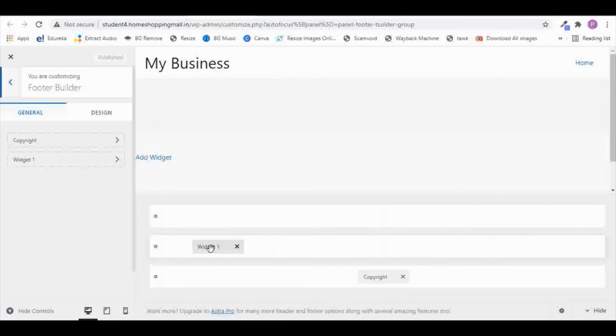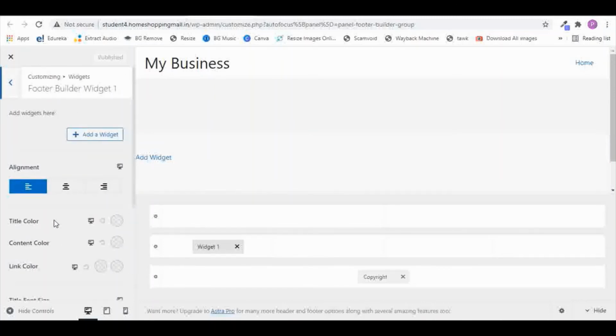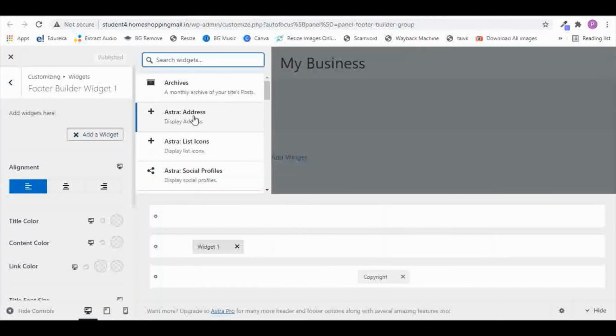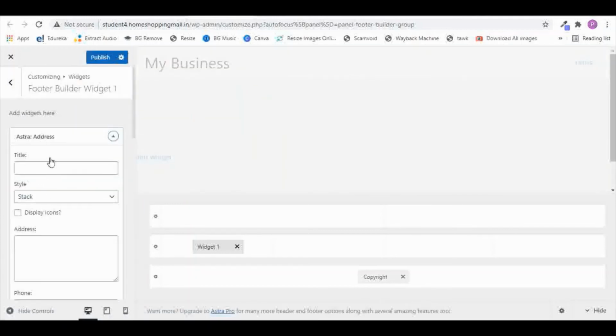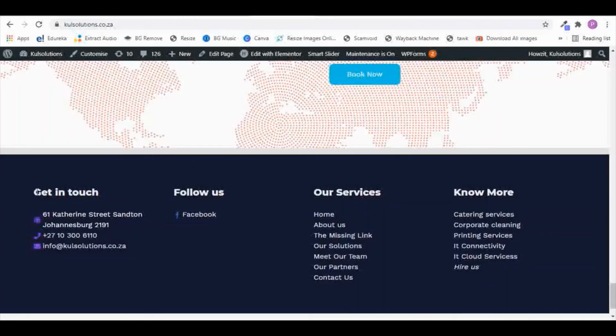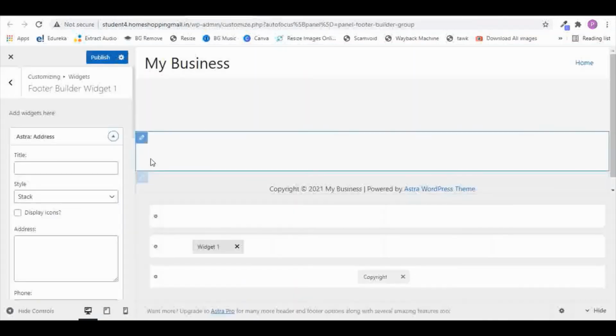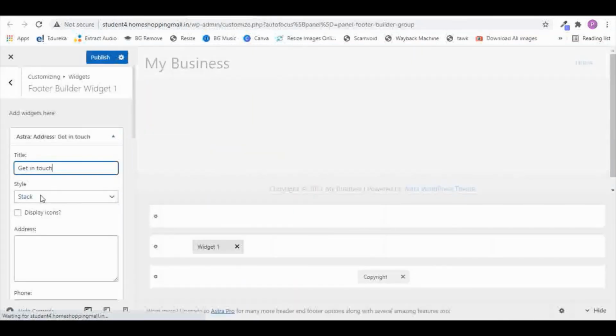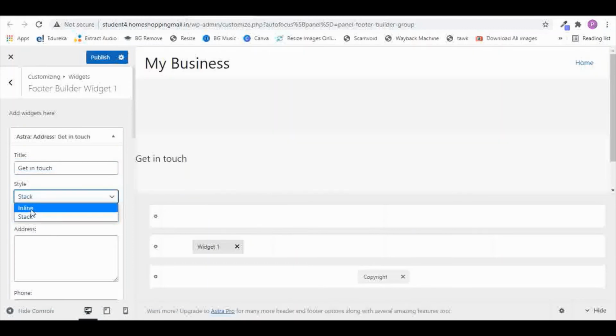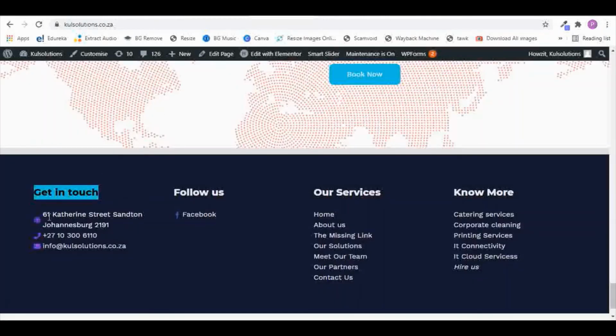If I click on this widget 1 now, I will see the section immediately. I can adjust the alignment here. But the most important thing is I will add the widget. I need the address to be here. So I will copy the address. I will have this title, title as get in touch. The style inline. And I will put the address here.